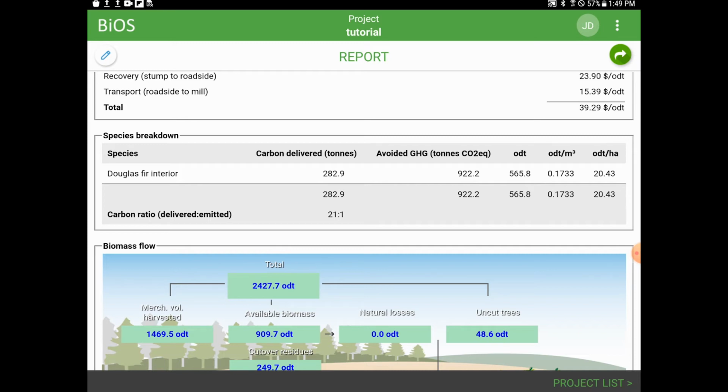It also summarizes the amount of delivered carbon and the amount of greenhouse gas produced if the residue was to be burned at roadside. Lastly, this section provides a carbon ratio which compares the volume of greenhouse gas delivered versus the amount of greenhouse gas created to harvest and transport the feedstock.